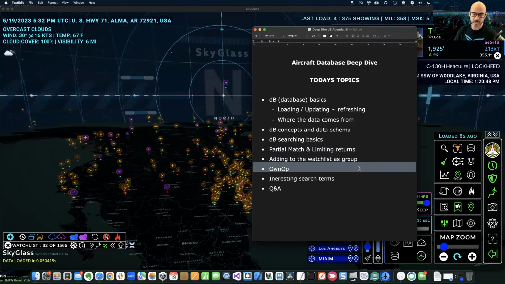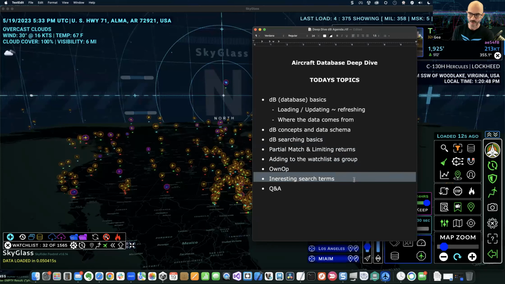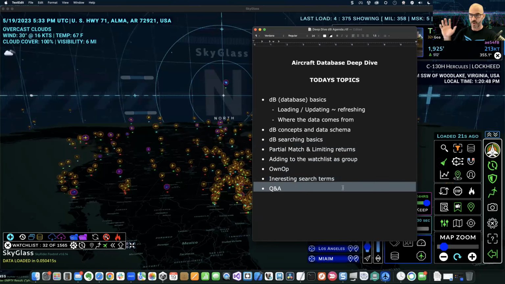We'll spend a fair amount of time talking about the owner-operator field and how that relates to some interesting search terms and abilities. And we'll go into that a little bit more in depth, like how to pull the thread, starting from a hex code or a tail number and going from there.